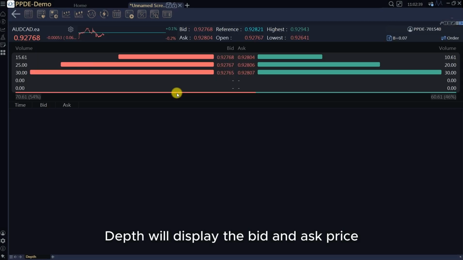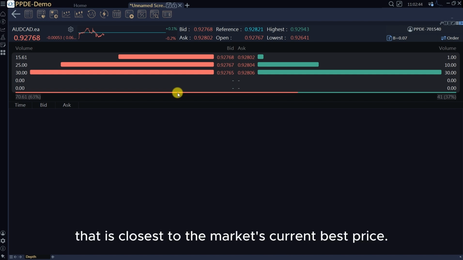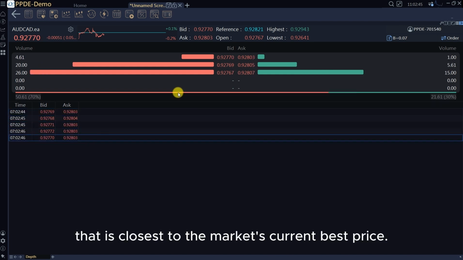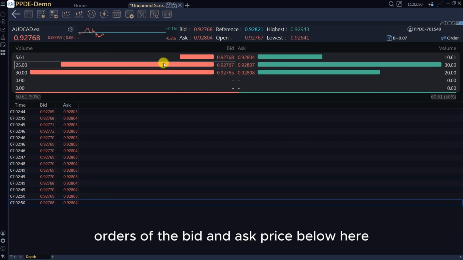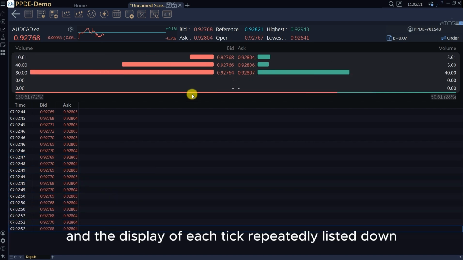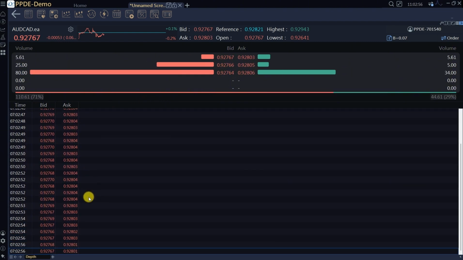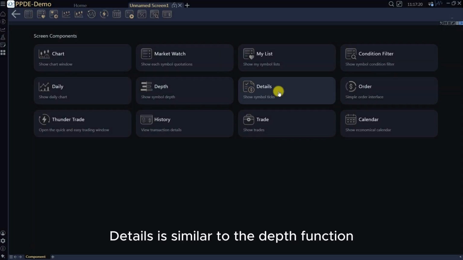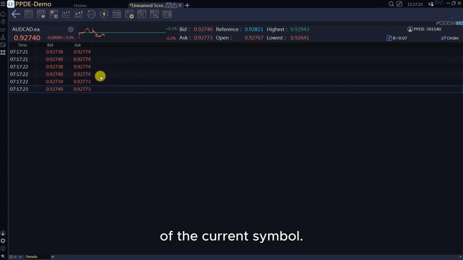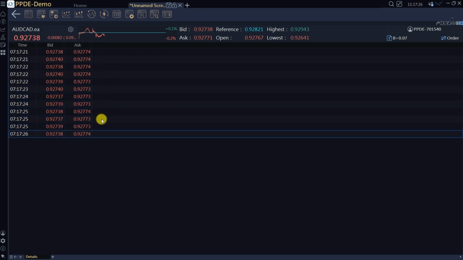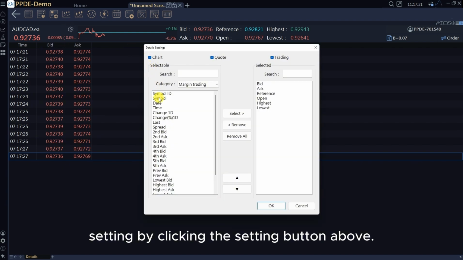Depth will display the bid and ask price for a specific instrument in a multi-layer manner, closest to the market's current best price. You can also see the volume fluctuation of the orders at the bid and ask price below, and the display of each tick repeatedly listed every second. Details is similar to the depth function, but it is more focused on the tick chart of the current symbol. You can customize the details setting by clicking the setting button above.